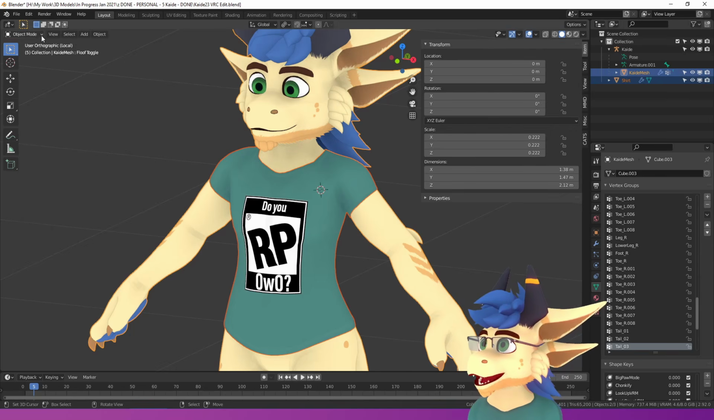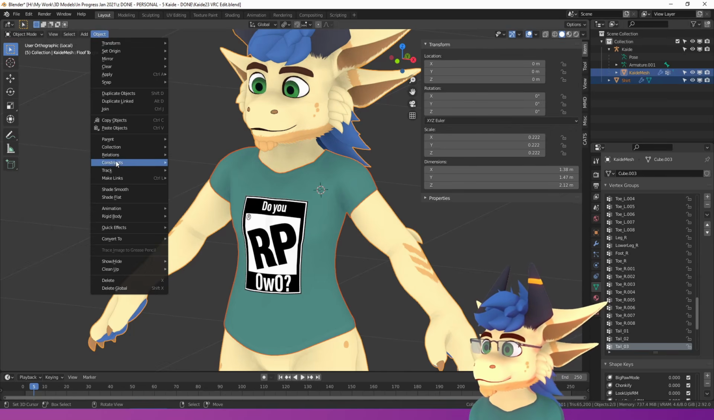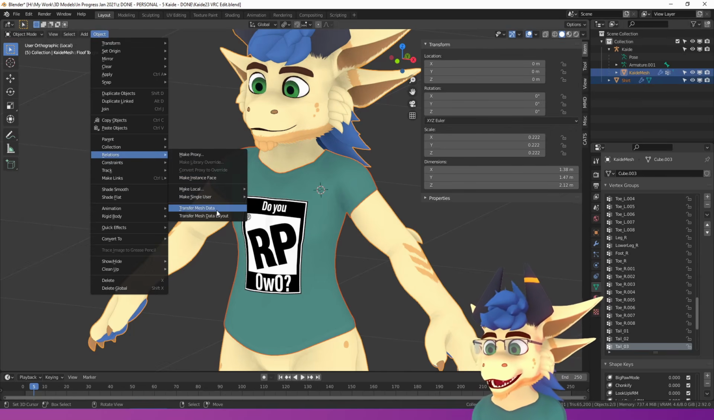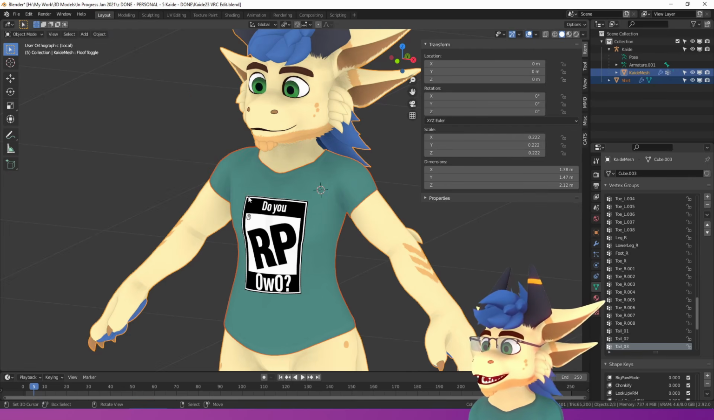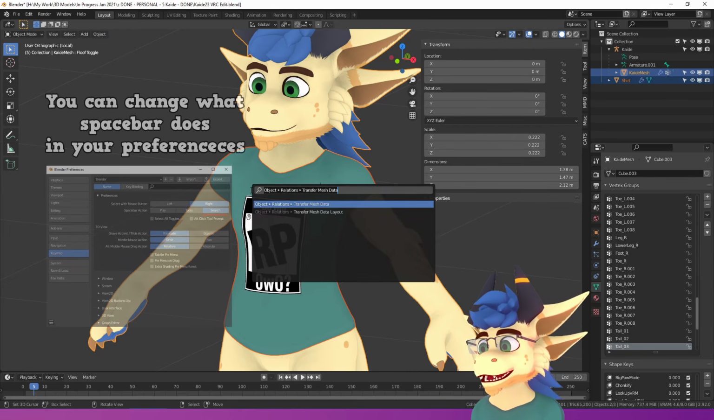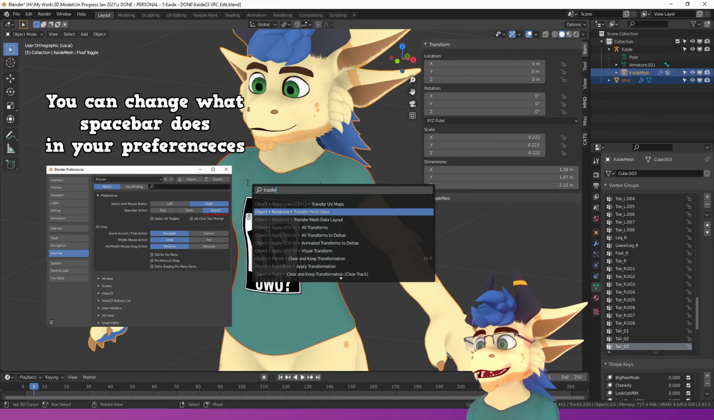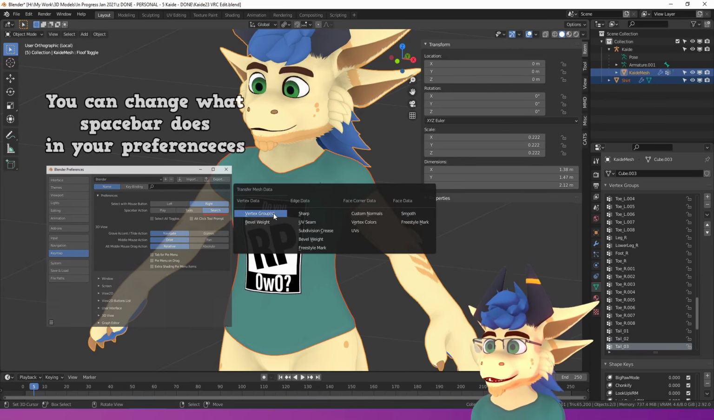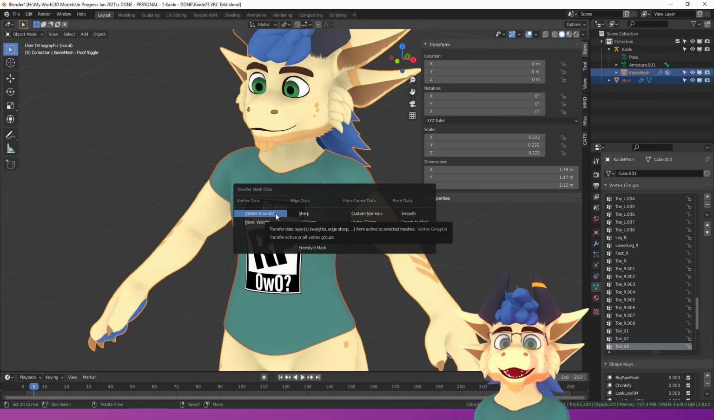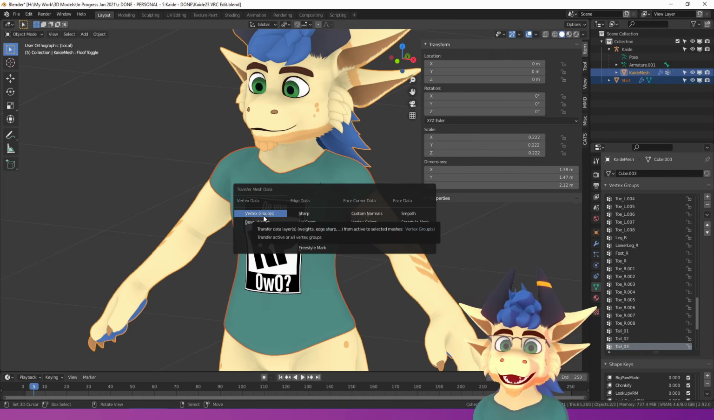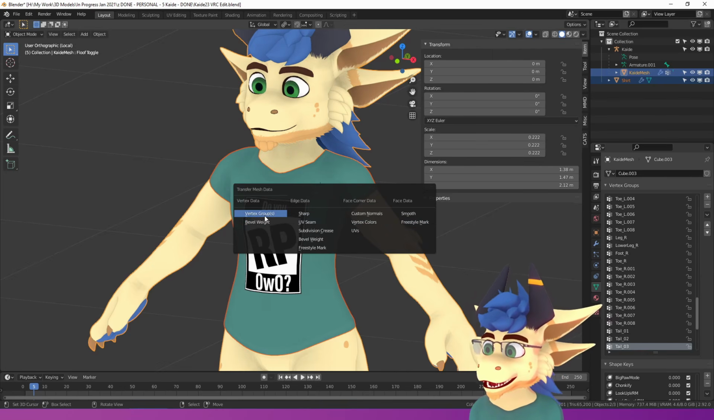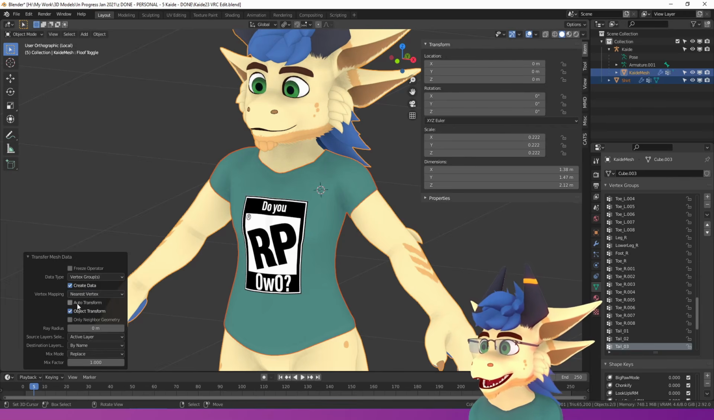We then want to go to Object, Relations, and Transfer Mesh Data. Another way of getting here is by pressing spacebar and just simply typing in Transfer. Transfer Mesh Data is there. We click on that, we get another menu pop up. We just want the vertex groups. We're not bothered about the rest of it, just the vertex groups. So we click onto that there.